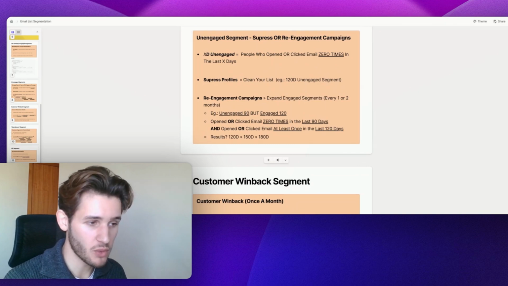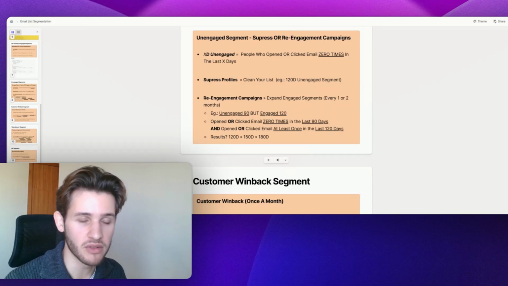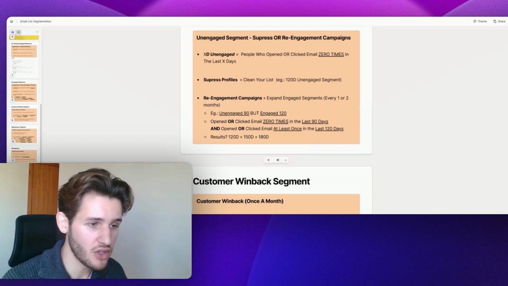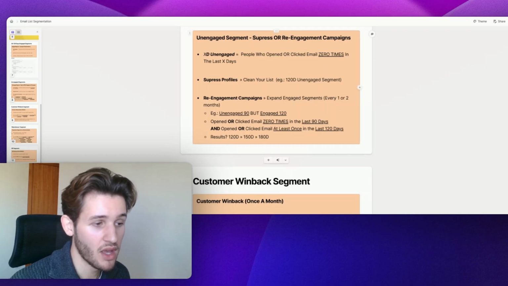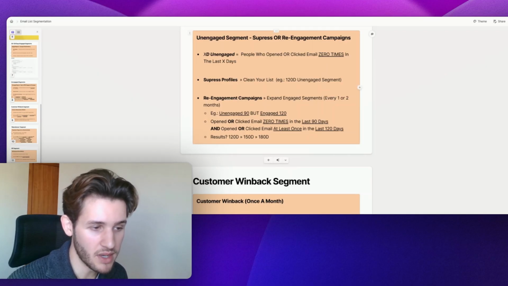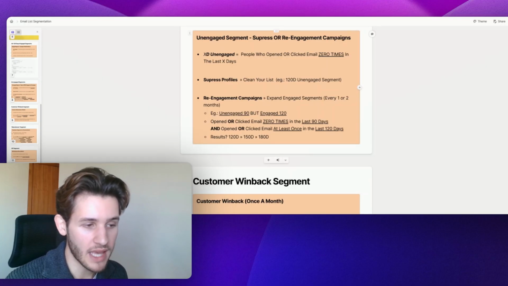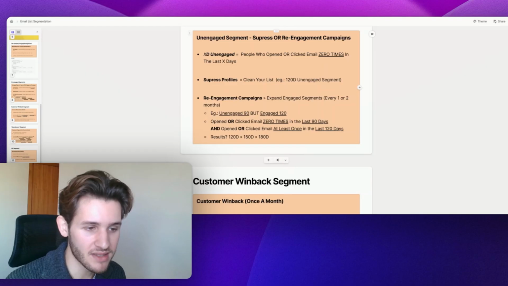And the point with these re-engagement campaigns is for us to expand our engaged segments. So we want to do this once or twice a month. And here you would have to create specific segments for these campaigns. So for example, you should be considering unengaged 90 but engaged 120. And this means open or clicked email 0 times in the last 90 days and open or clicked email at least once in the last 120 days.